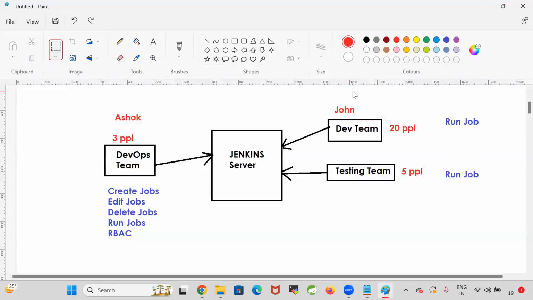Once the master and slave configuration is completed, then we will go for pipeline creations. That is the most important part in Jenkins. Anybody having any questions? You can unmute your mic and you can ask.